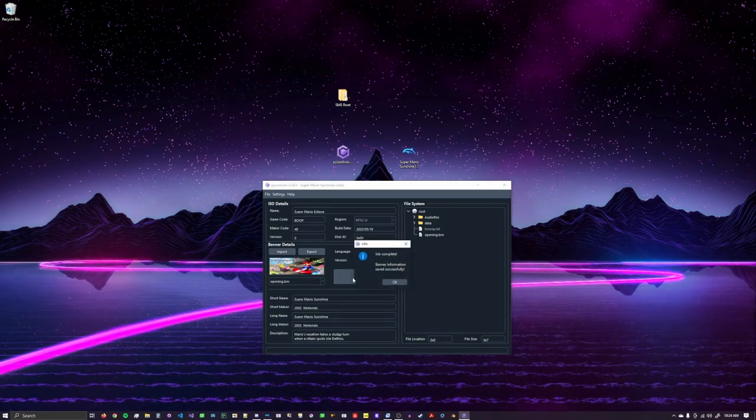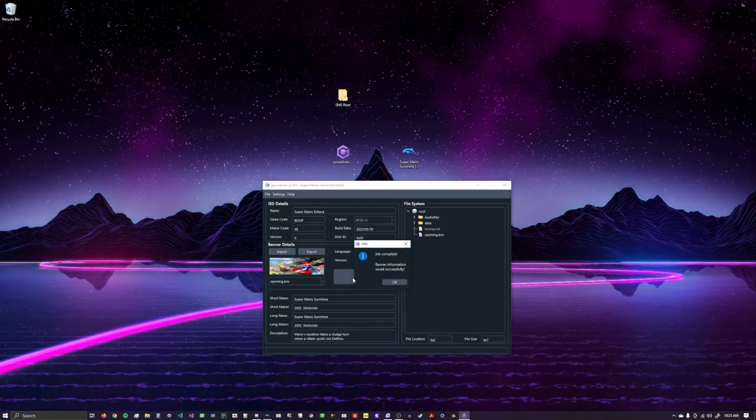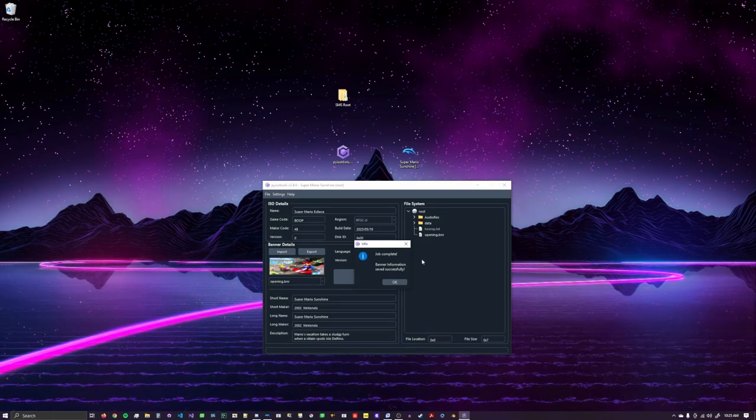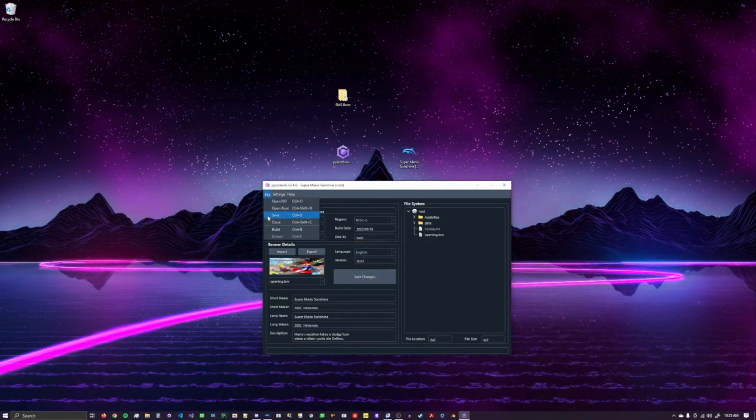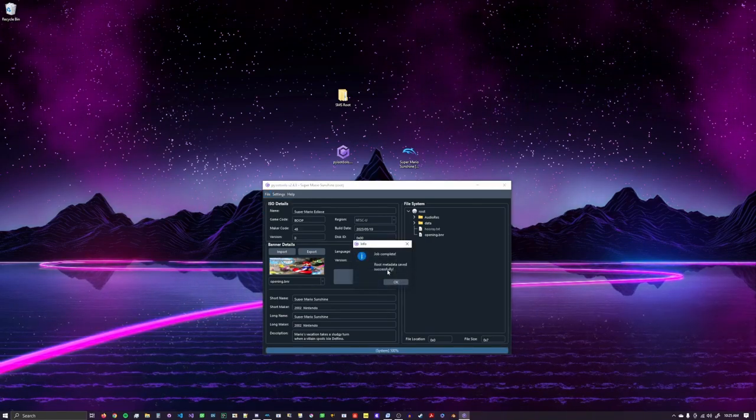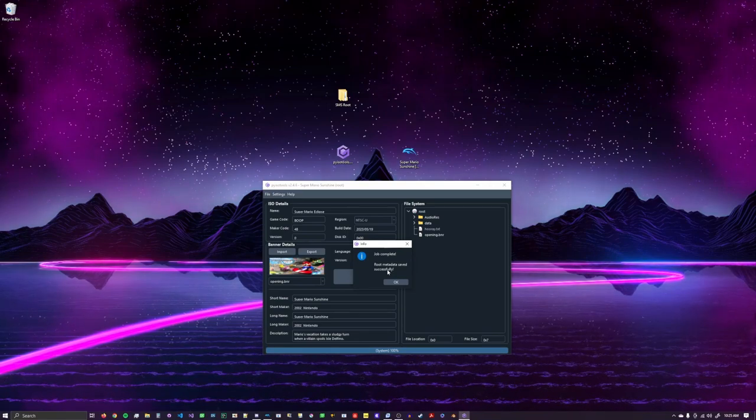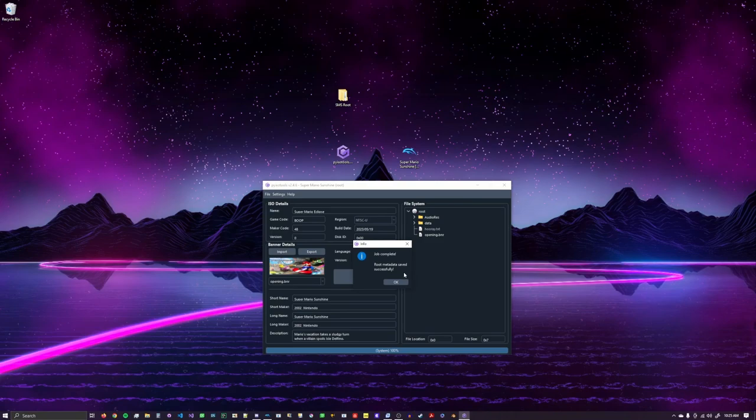To save the whole ISO changes that we've made, including the ISO details and the file system information, you have two options. You can click File and Save, or you can just hit Control S. Both of them do the same thing. They're going to save all of the information on this ISO that we've done.